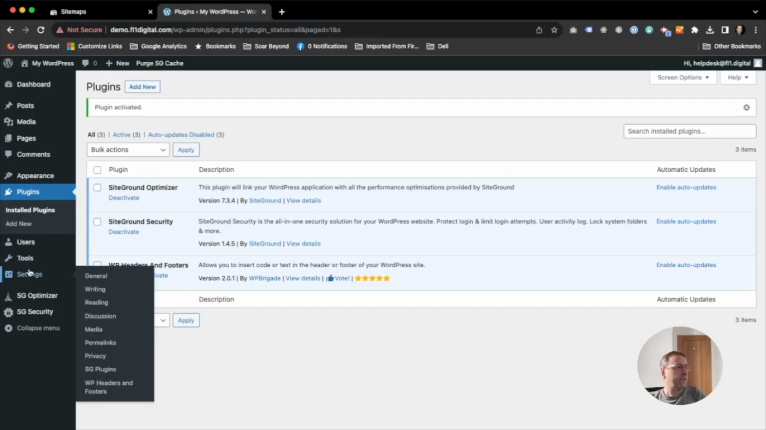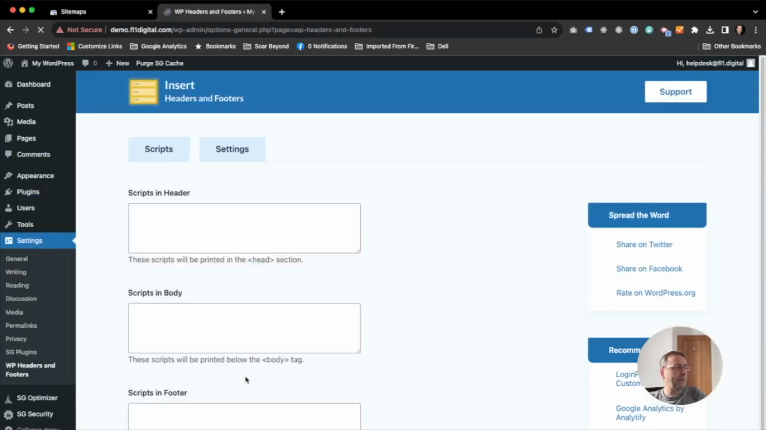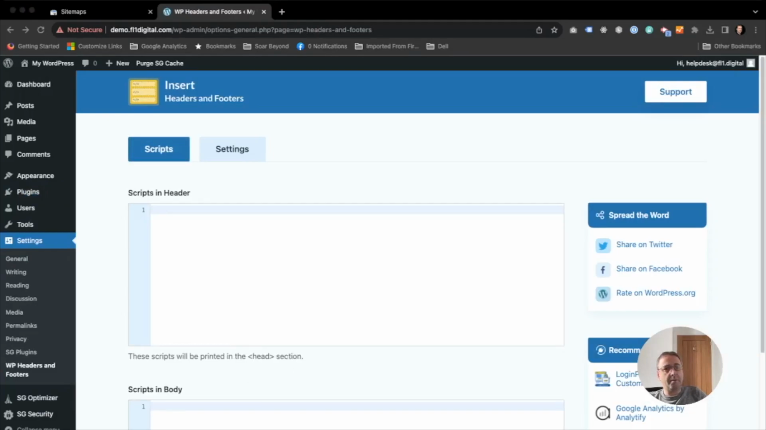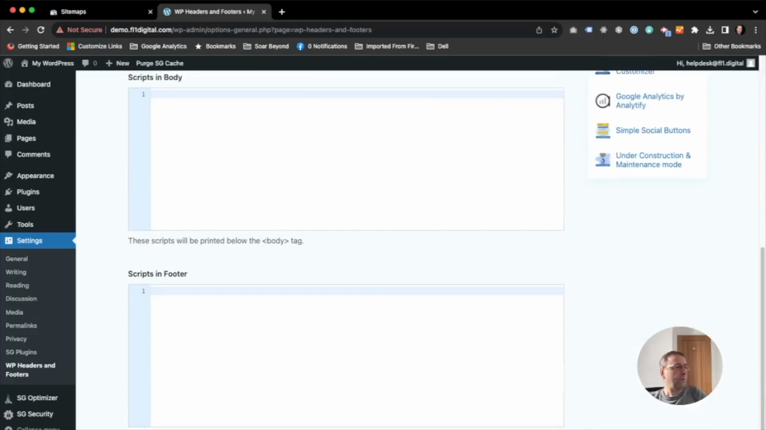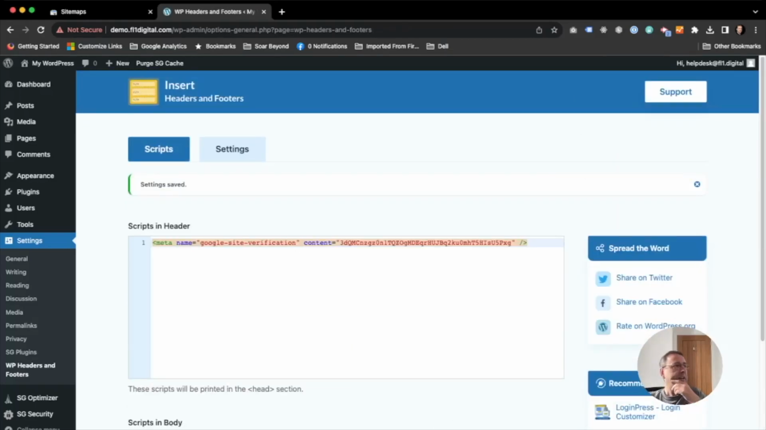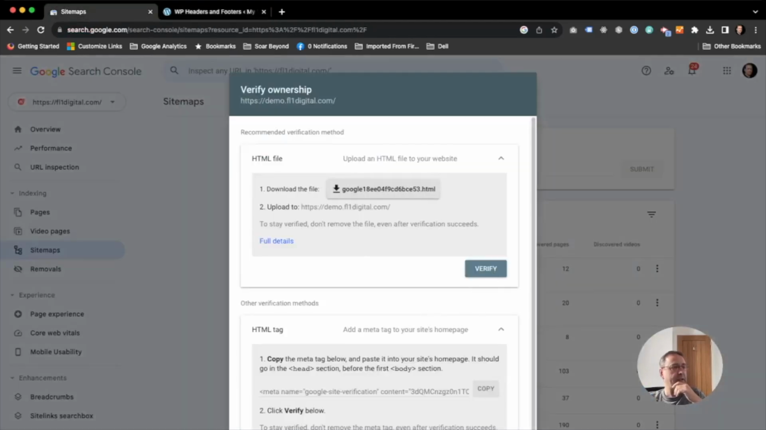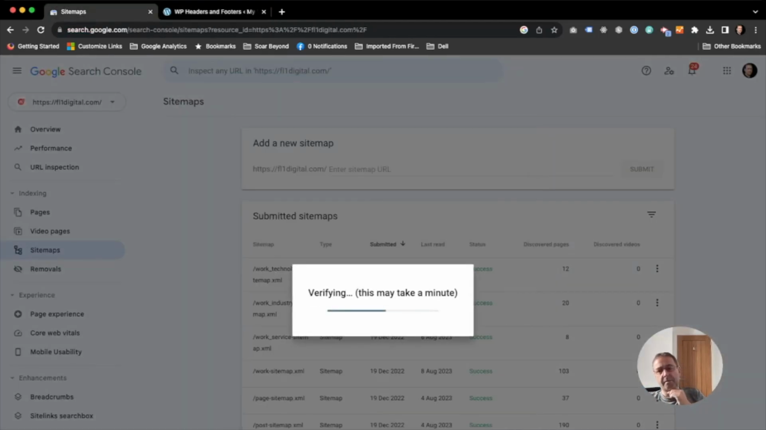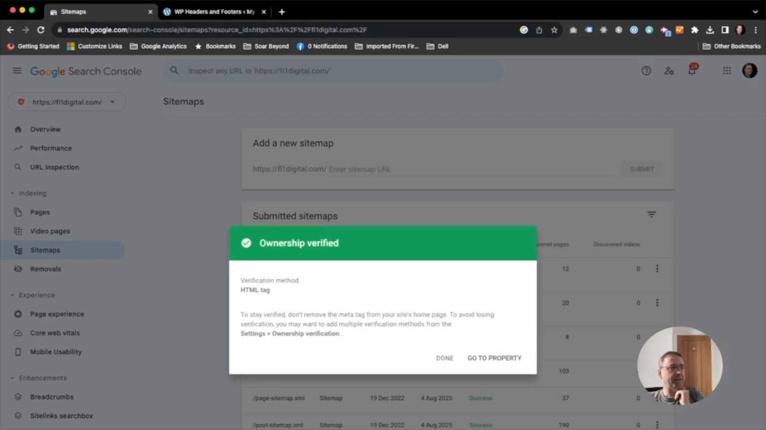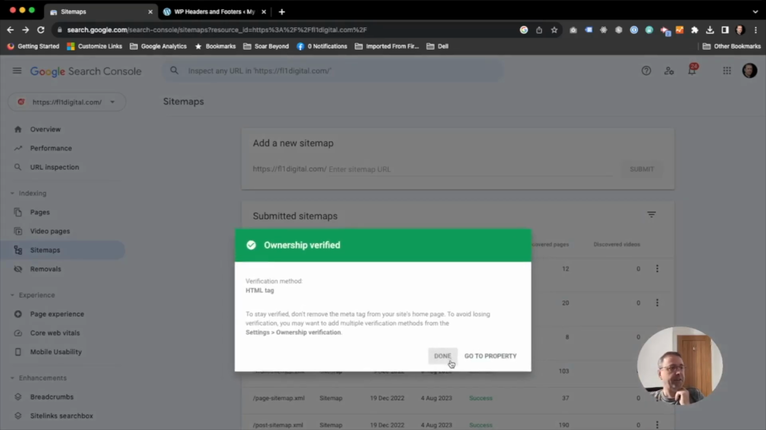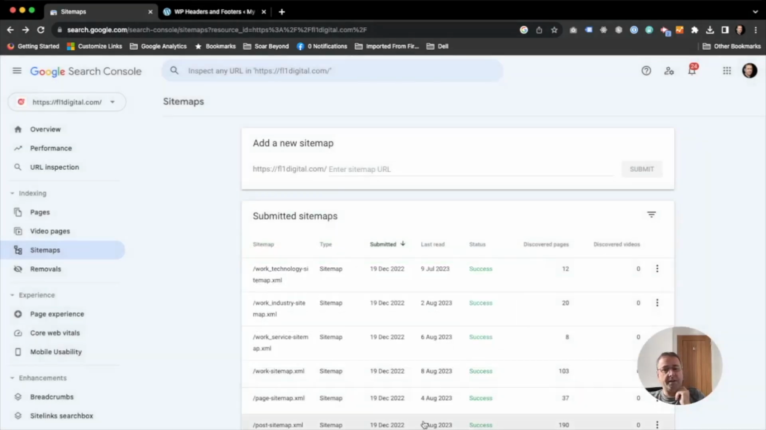So within that, I literally just go to Settings, WP Headers and Footers. I'll take my meta tag option here and I can just copy that into the header. Then that's all done. All I need to do is save that, and then when I go back to revalidate, it should then pick up and verify and find that tag. That's one way to do it, okay? We're all verified. So there are quicker ways of doing it as well.